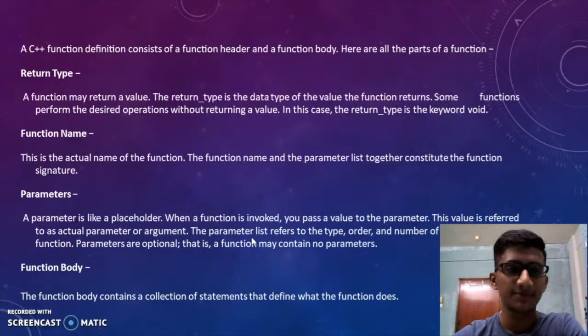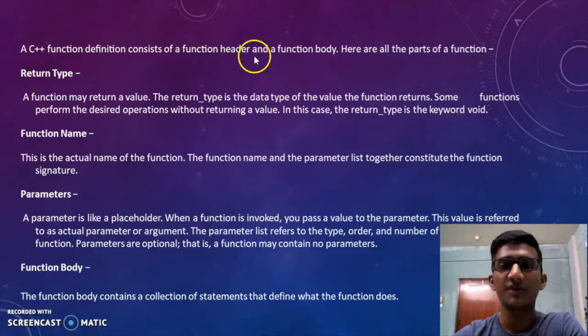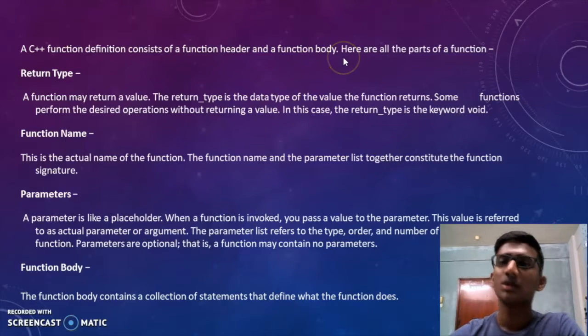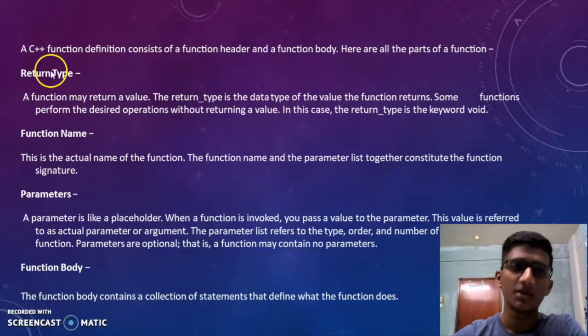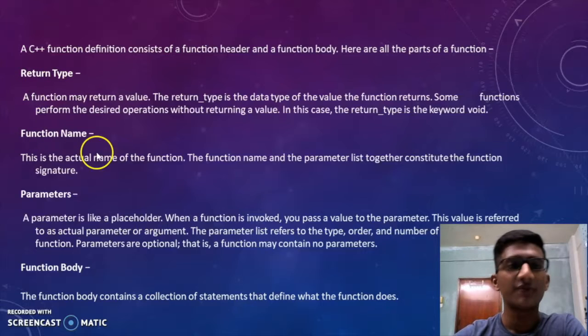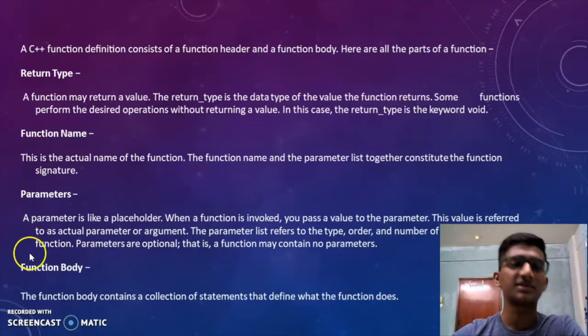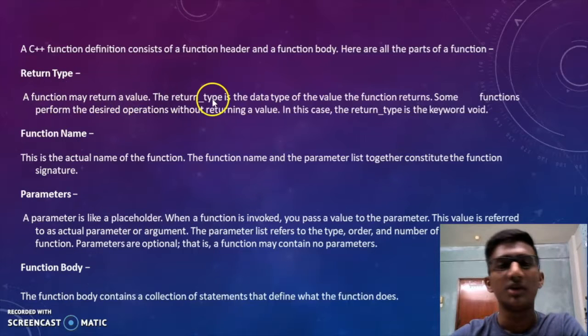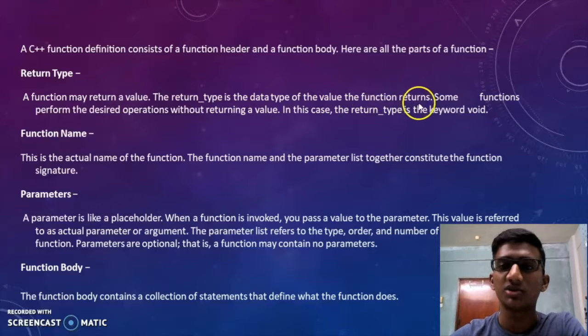Hope this is clear. A C++ function definition consists of a function header and a function body. Here are all the parts of a function: a return type, function name, parameters, and a function body. Return type: a function may return a value. The return type is the data type of the value the function returns. Some functions perform the desired operation without returning a value. In this case, the return type is the keyword void.